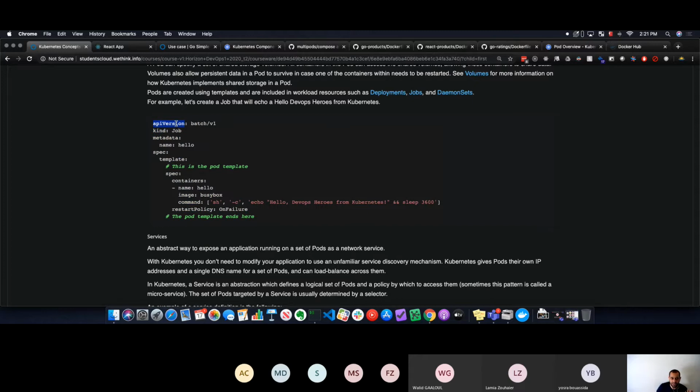So you start by specifying the API version. And since Kubernetes is evolving, you can use different API versions in the same application. For example, this one is specific for batch jobs. And you specify after that the kind that you want to use. For example, you can use a job, you can use a deployment. You will see that deployments are one of the most used components of Kubernetes.